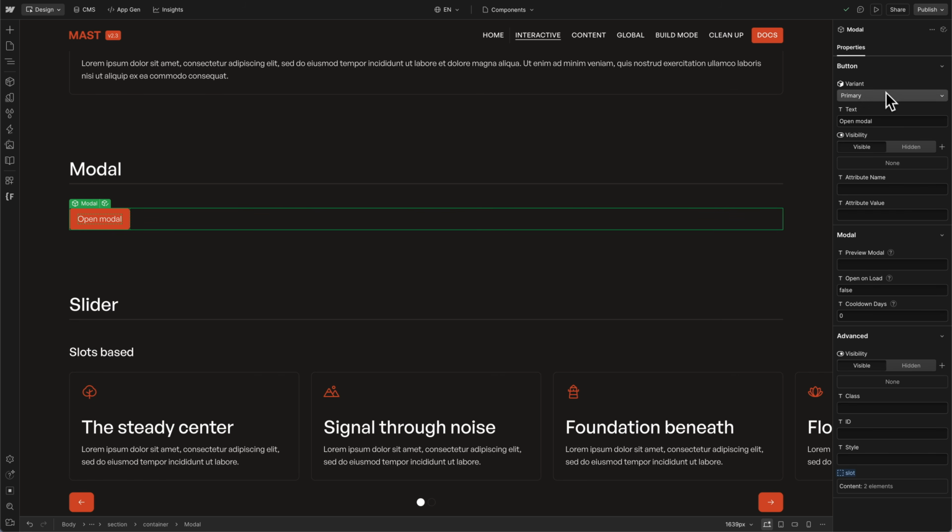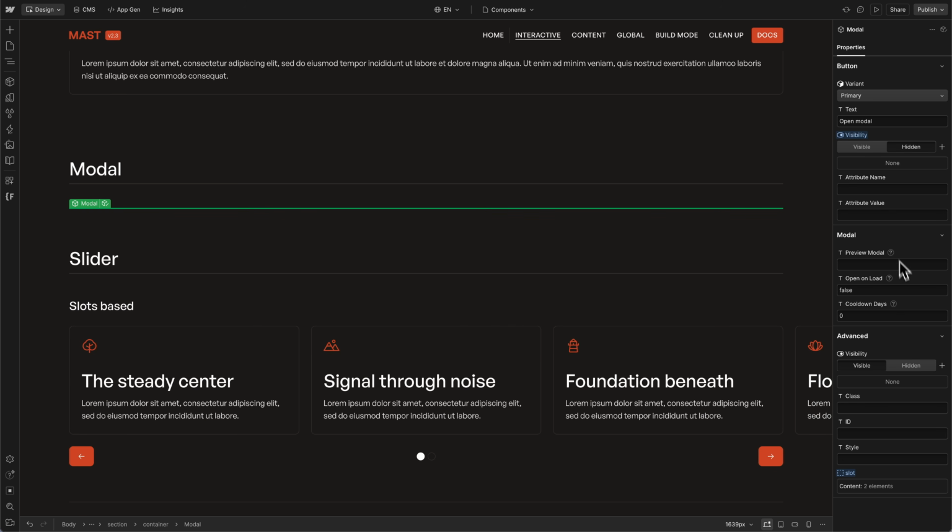So we pull through things like the variant, text, visibility. For example, visibility is one that you might want to just use this modal as a pop-up, naturally. So you could hide the button and then you can change this attribute down here to open and load to true. So it would do just that.